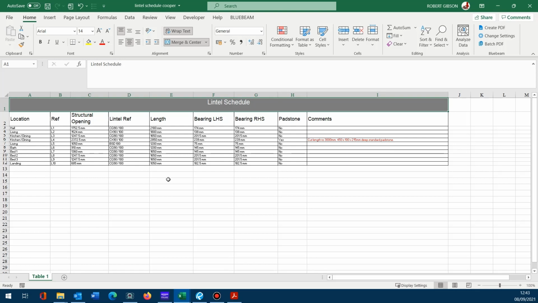You can do it for pad stones, you can do it for steel beams, whatever is in a tabular form in PDF. You can grab it into a spreadsheet and make better use of it. I hope that's helpful. If you need any more info, get in touch.